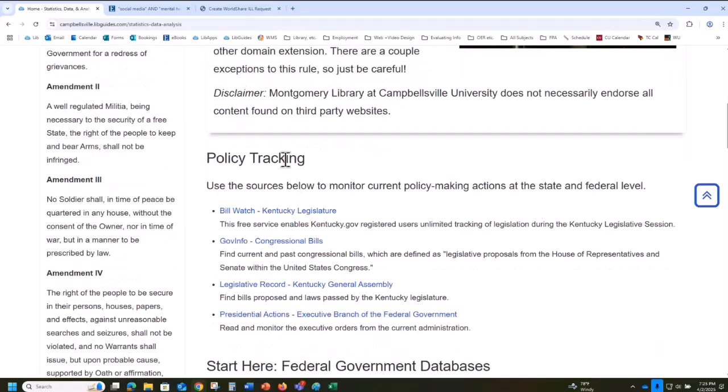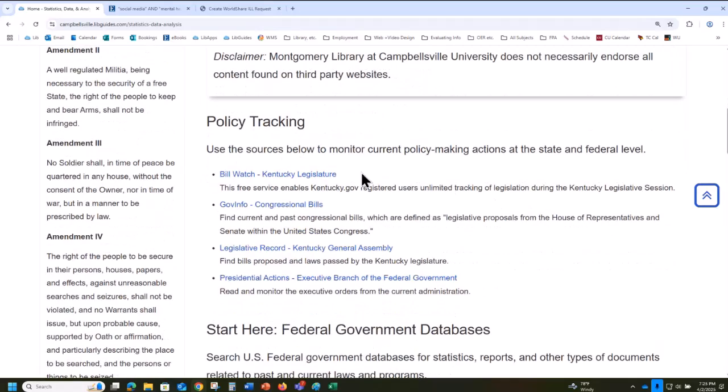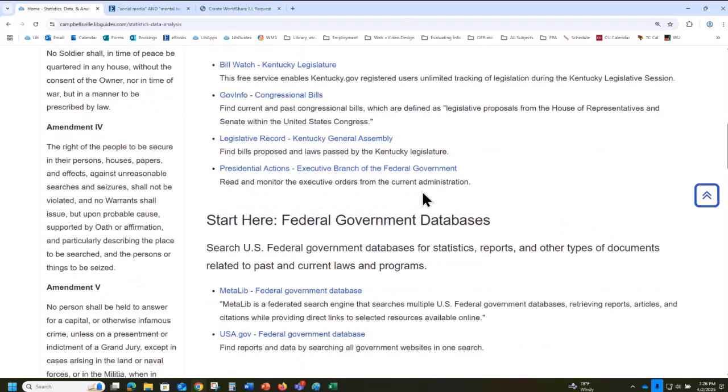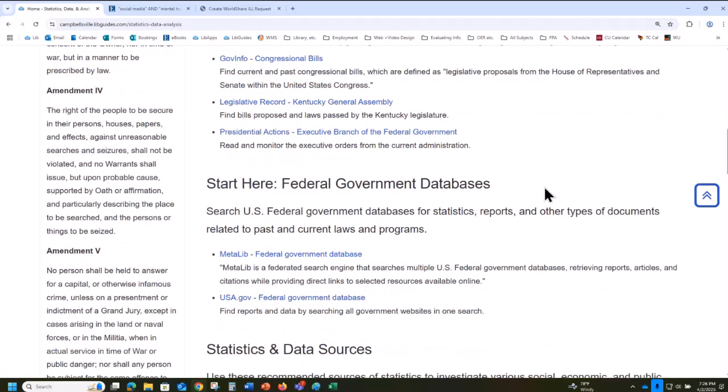All right, so we have some policy tracking sources. You can follow the laws as they're coming out here in Kentucky, or even in the United States Congress and the Kentucky General Assembly, and also you can find all the recent executive orders from the current presidential administration. So that's an important area to be aware of. It might affect your work or different aspects of your life.